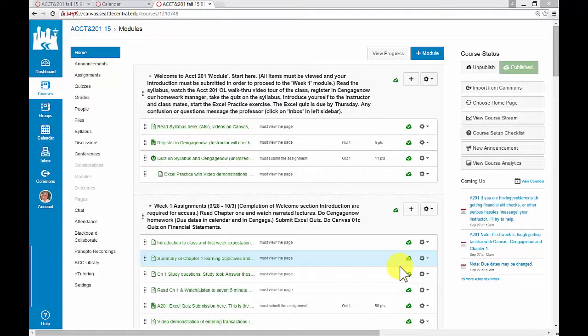Okay, here we are. You've logged into canvas.seattlecentral.edu and you've gone to your Canvas site. The courses where your instructor has actually set the class up in Canvas will appear, and of course I have, and you've selected our Accounting 201 class, and here you are. So I'm going to walk you through here how this is organized.